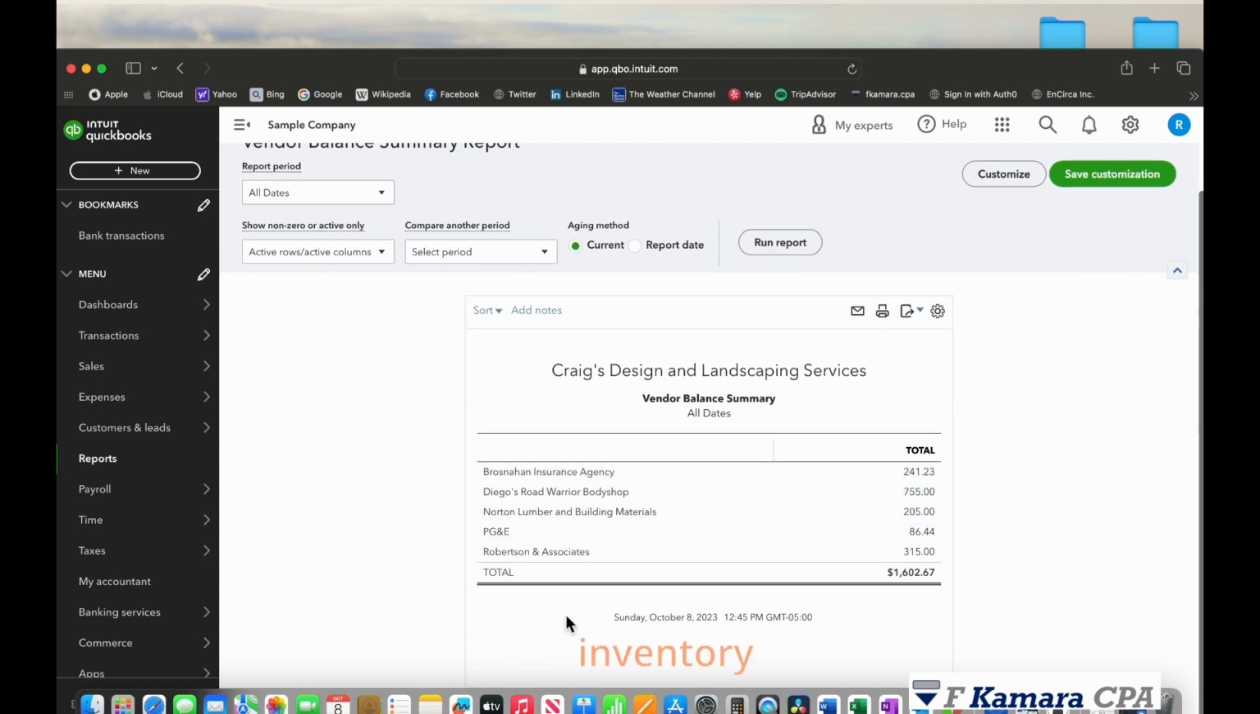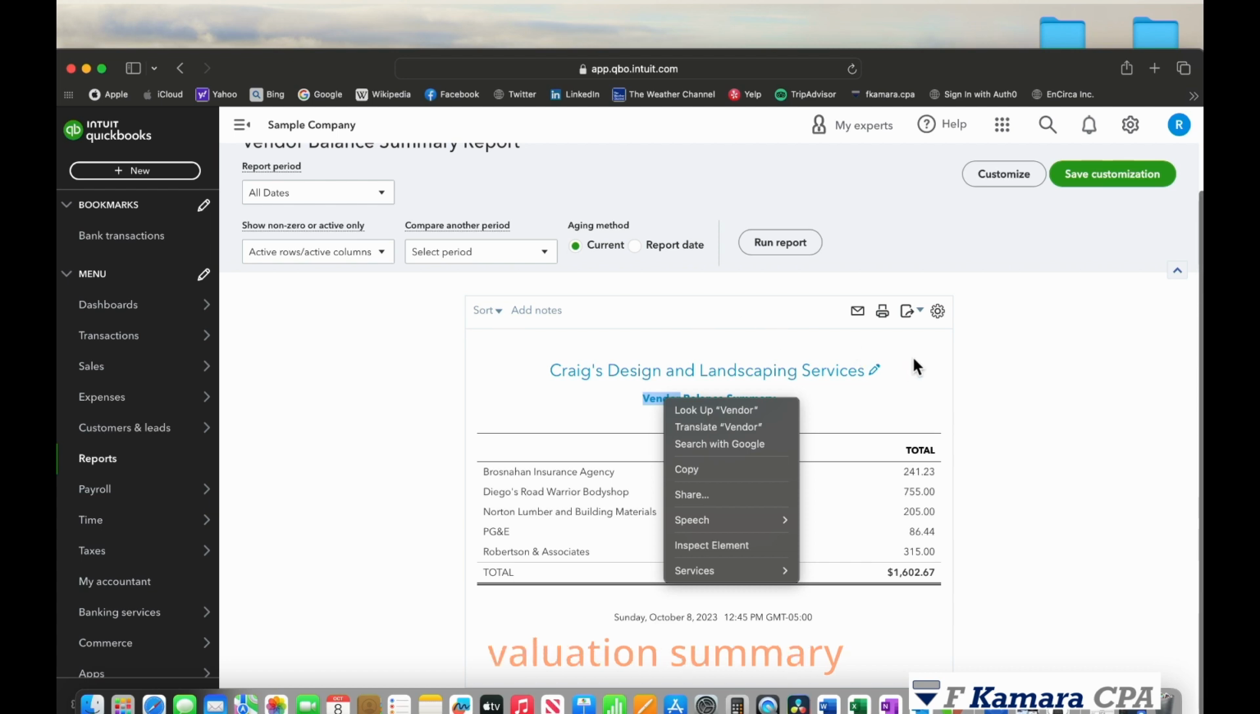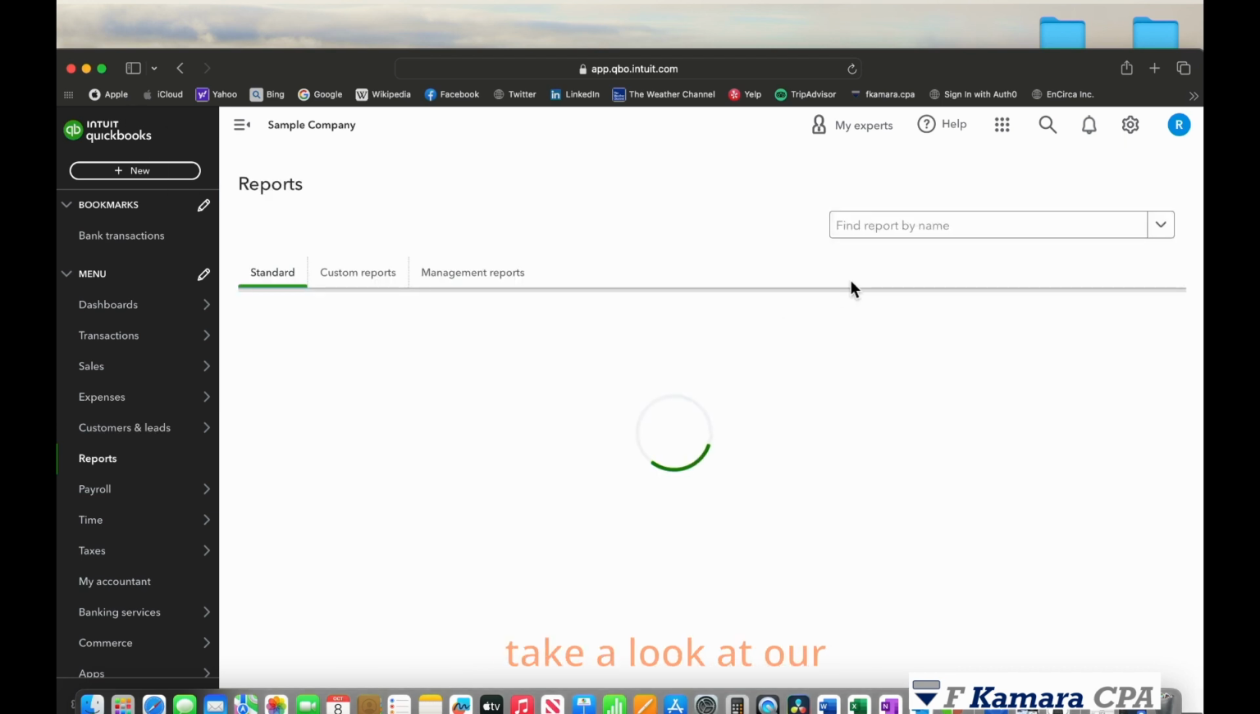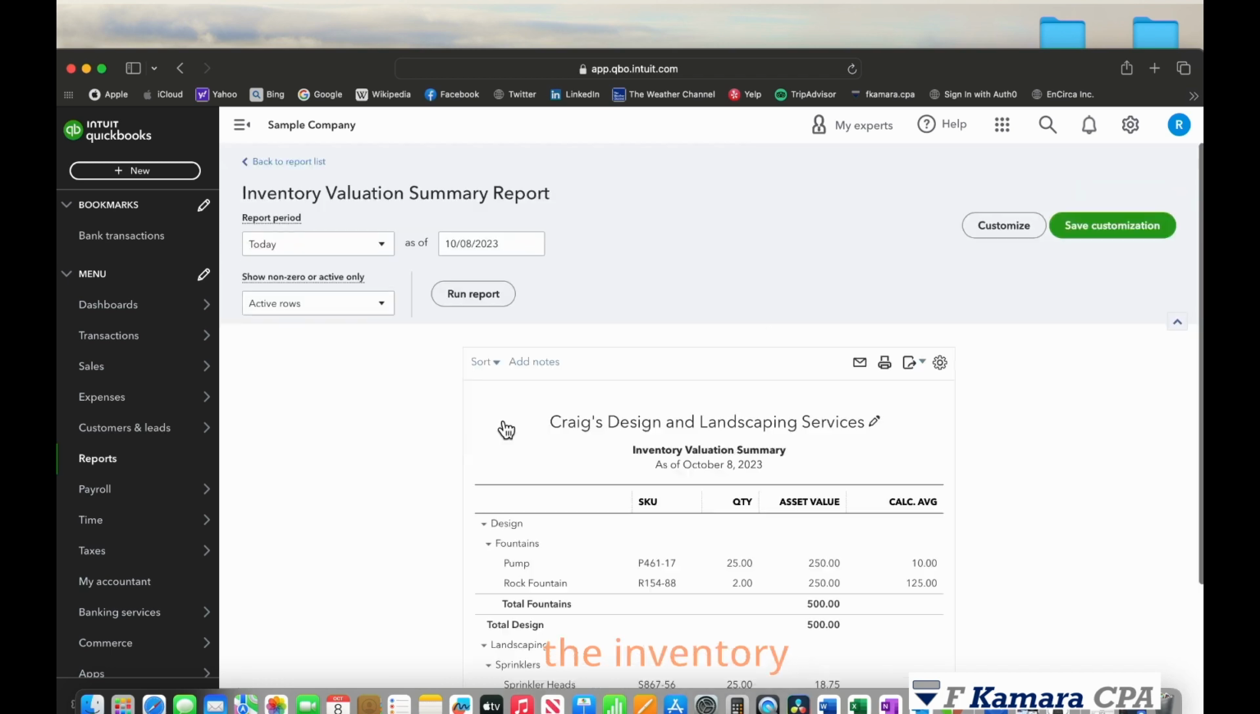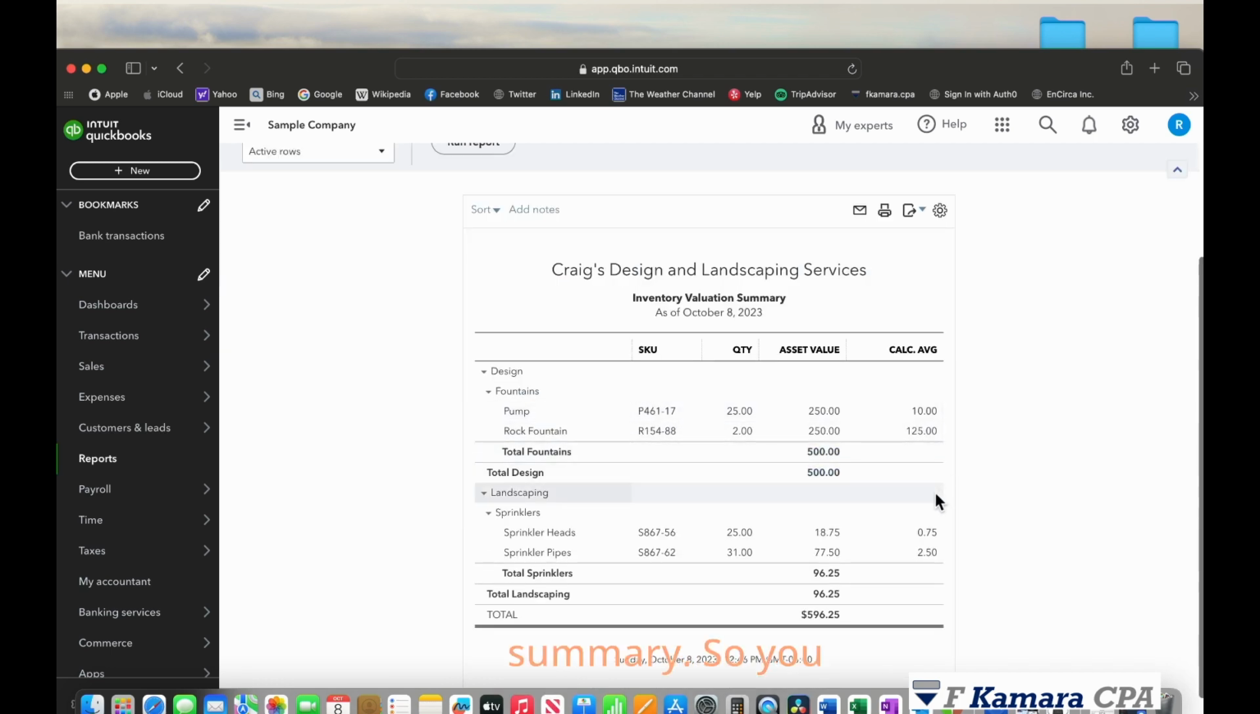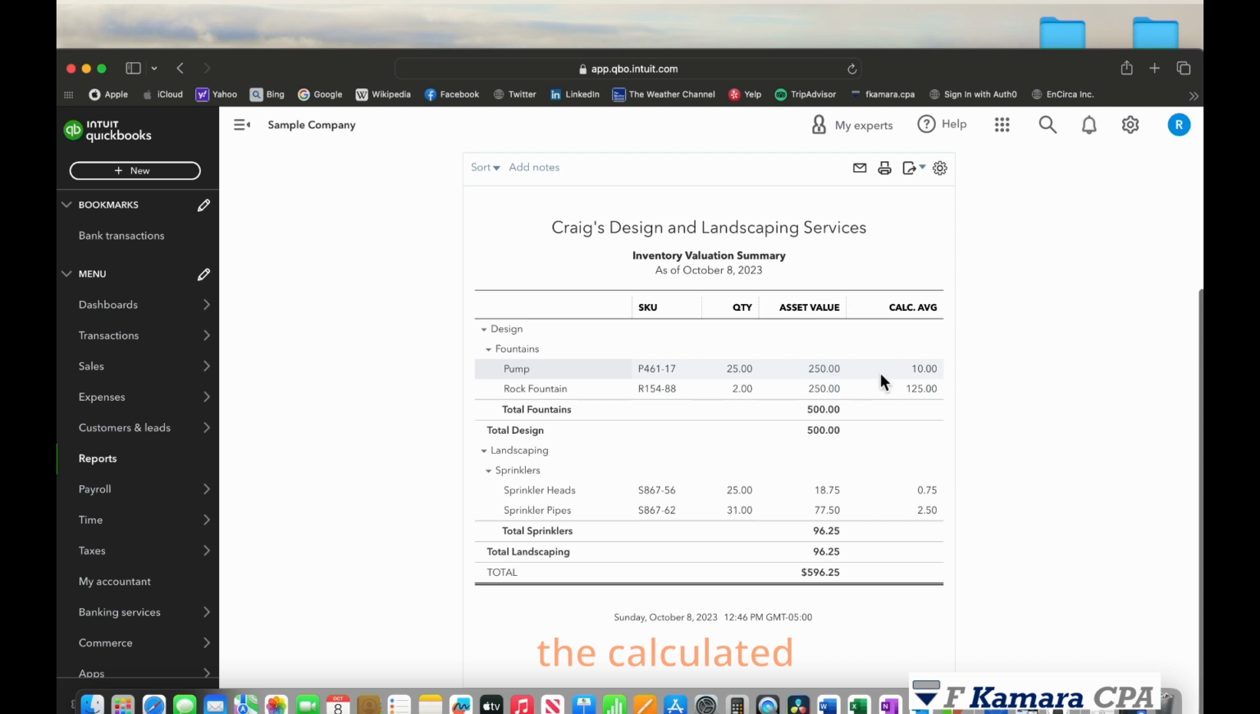Then we have the inventory valuation summary. The inventory valuation summary lists each inventory item along with the stock keeping unit, which is the SKU, quantity on hand, and asset value, and also the calculated average per unit. So let's take a look at it. So this is the inventory valuation summary. You can see the calculated average value here, and quantity, the SKU.